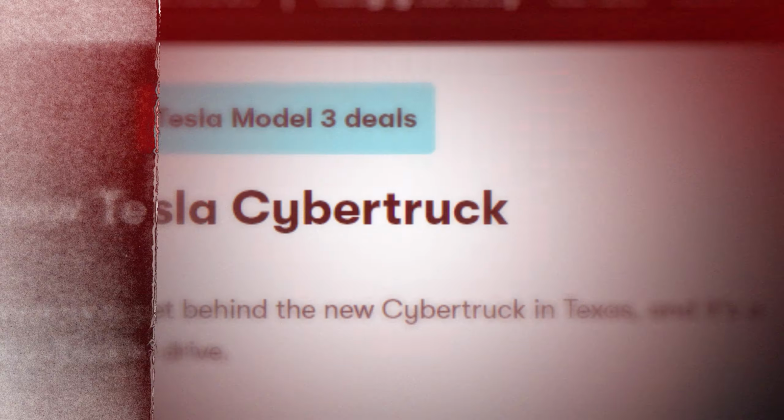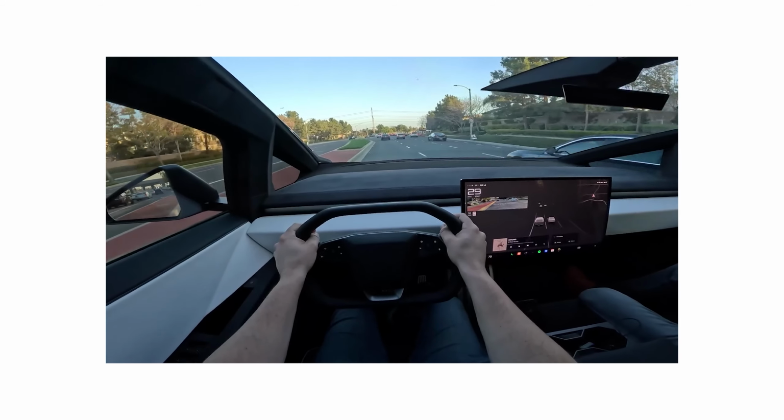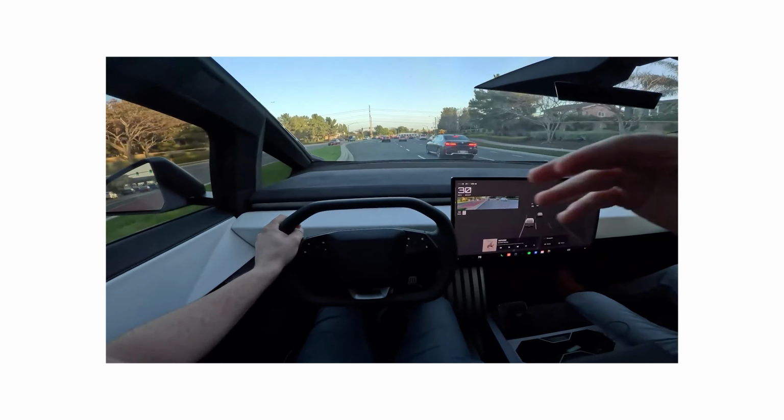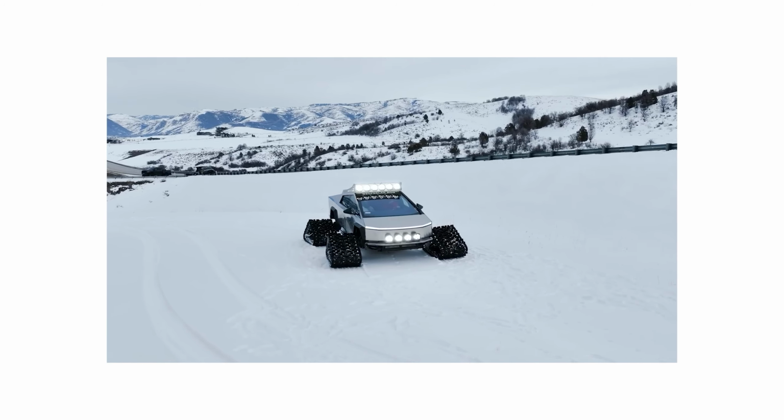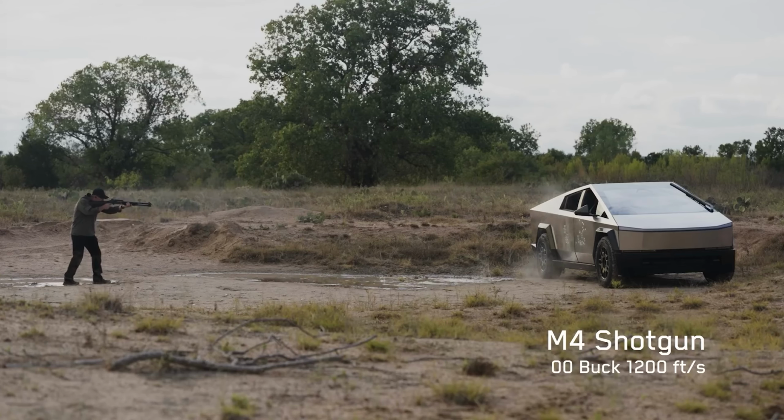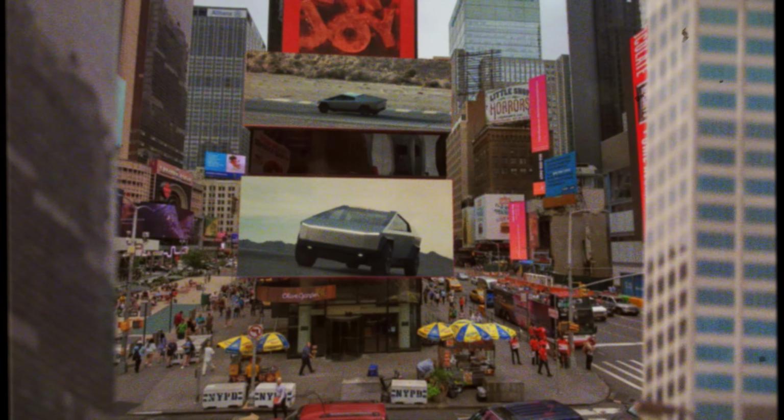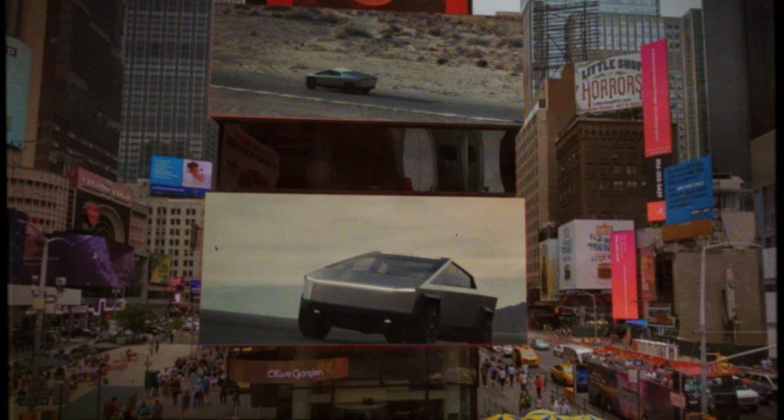This is Tesla's brand new Cybertruck. And by now, you've probably already seen tons of videos online of different people creating crazy videos with this thing already. But the one thing that you probably haven't seen is any Tesla commercials or ads promoting this new Cybertruck.